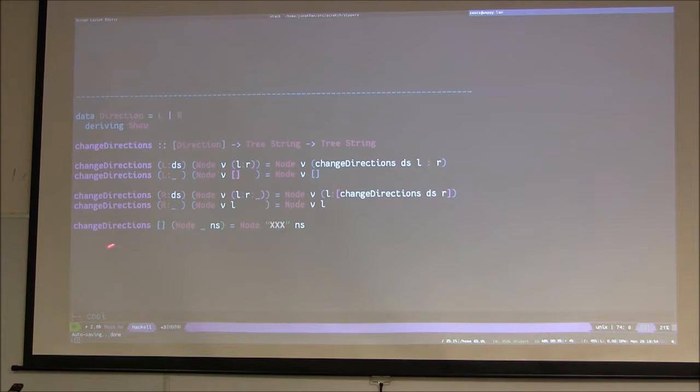And so down here, finally, we're saying, okay, if there are no more directions left, because that's our case when we actually want to change something, and we don't really care what the value is because we're going to substitute that value, and however many children there are, it doesn't really matter. We're going to replace the value with a bunch of x's. Right, so does that make sense?